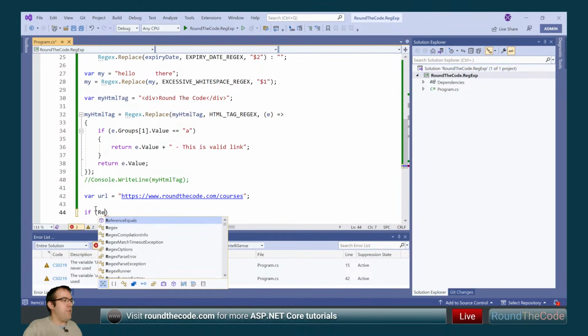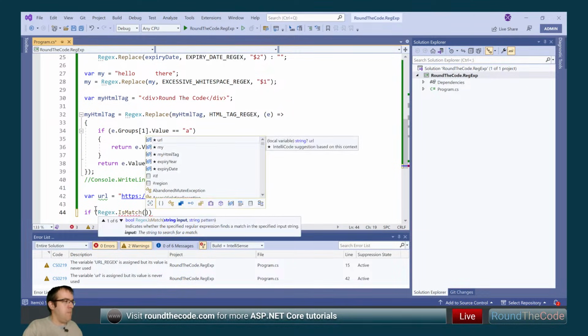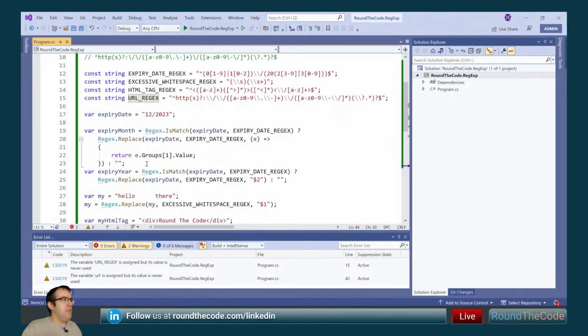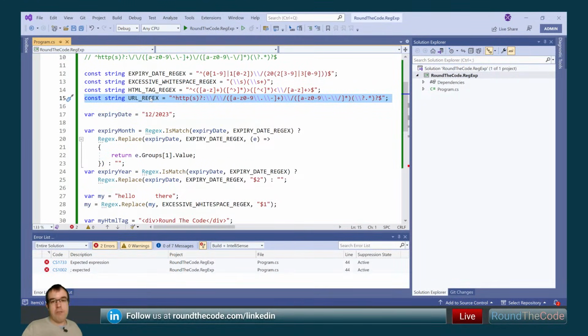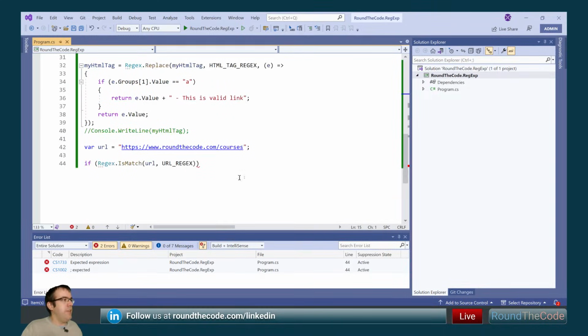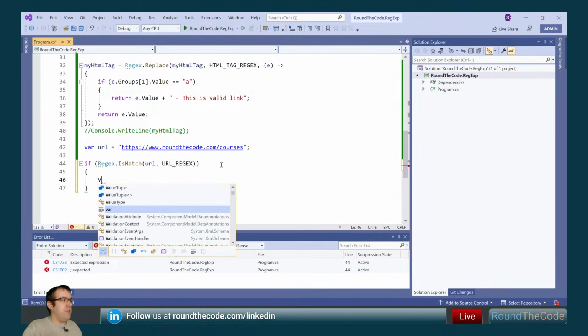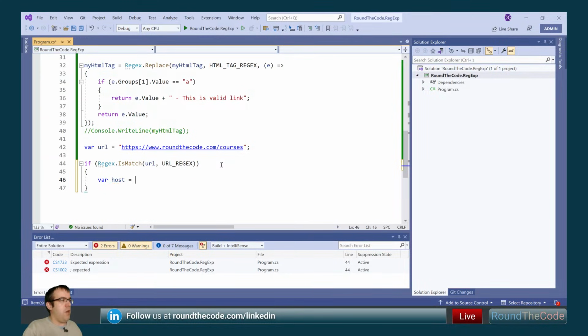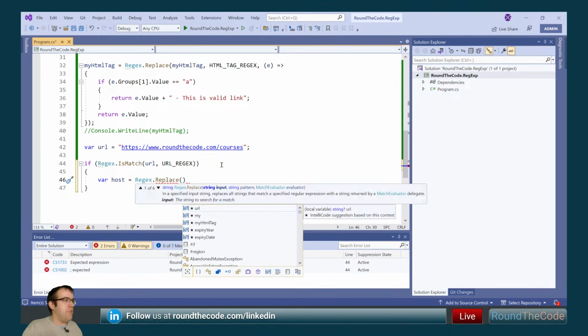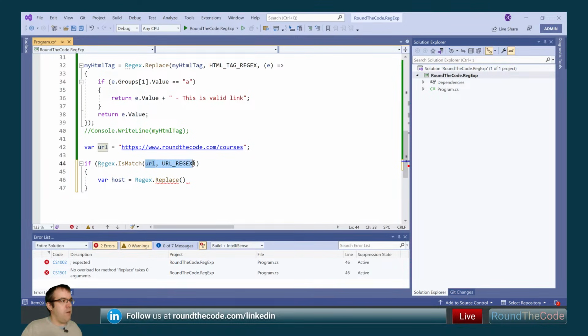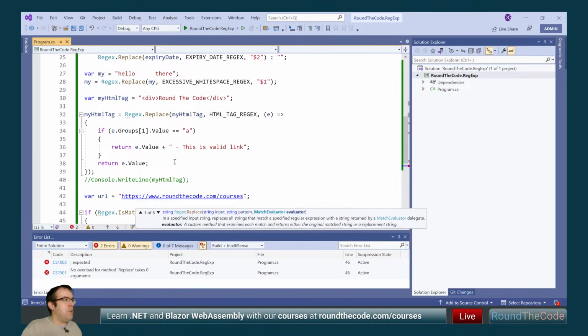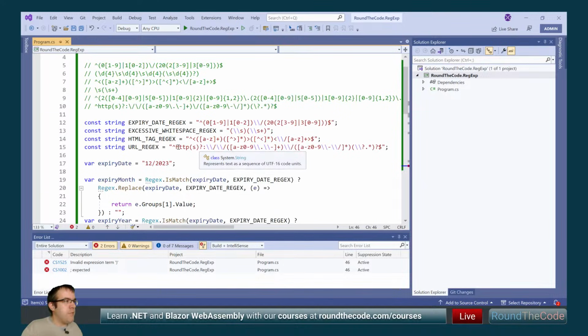So if Regex.IsMatch, the input is the URL and the pattern is the URL underscore regex, which is our regex for it. If it's a match, we're going to declare a new variable called host, and set it to Regex.Replace, and once again we get the URL and the URL regex in there. Now we need to find out which group it's going to be. The first group is the optional S, so it looks like it's going to be the second group.